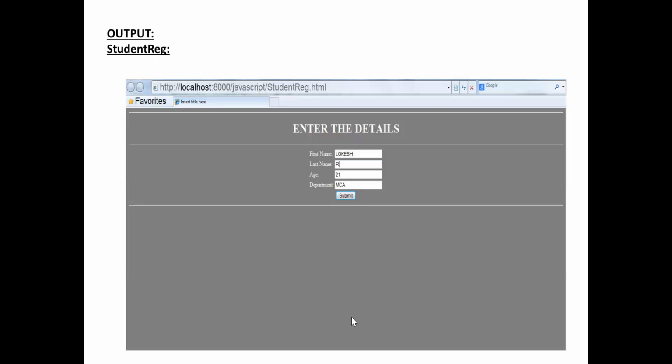Okay, so I can complete the sixth program and eighth program. Students should write it on your own and execute it on your laptop also. Any doubt?